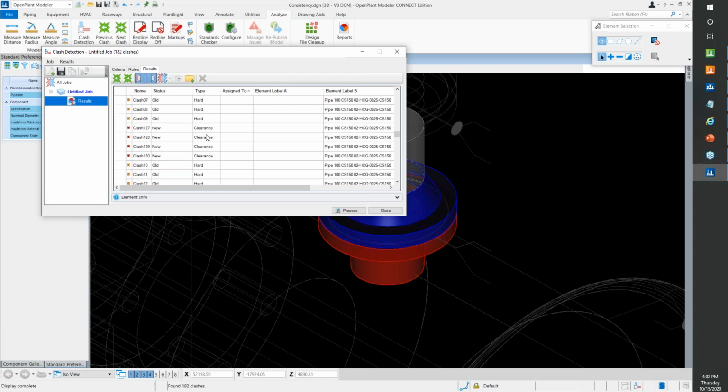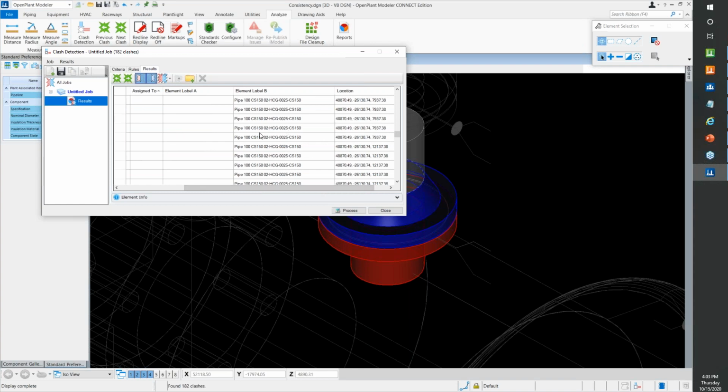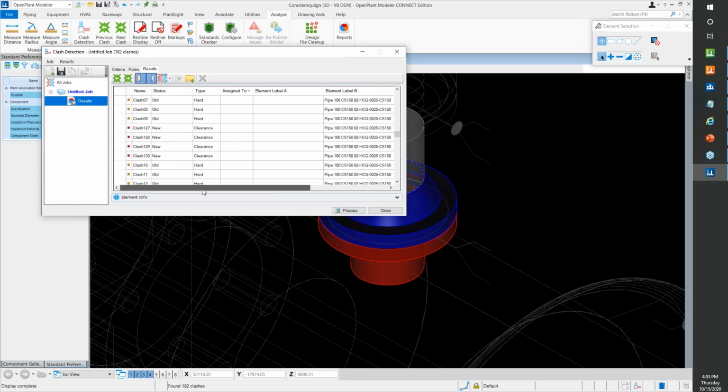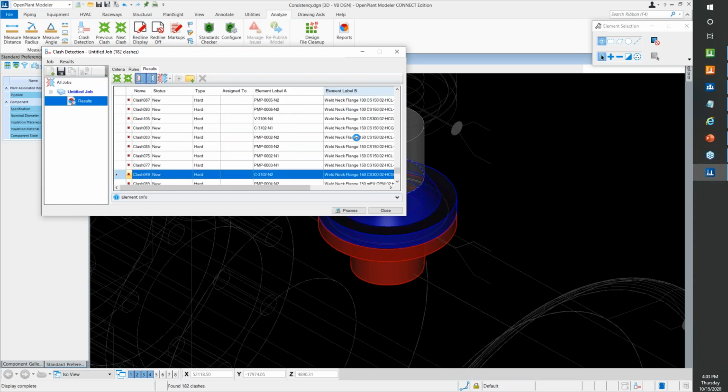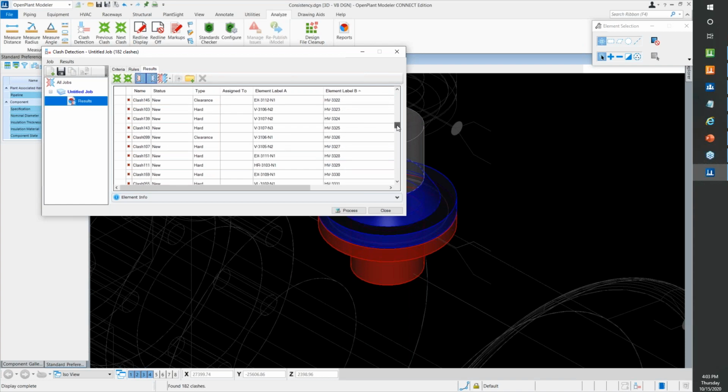The new clashes are mostly clearance clashes, and here you have the locations, and you can sort the components. Let me go for sorting at this moment. Here you can see there is a soft clash between the weld neck flanges, pipes, and other equipment, gaskets, hand wheel. Let me take this hand wheel, which is a clearance check.